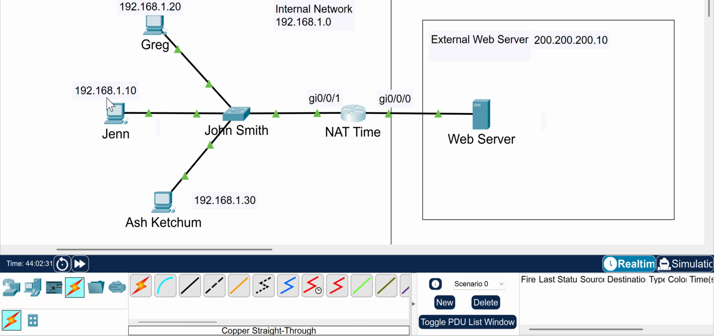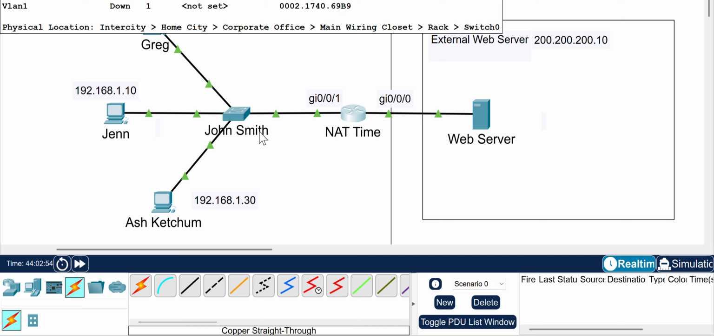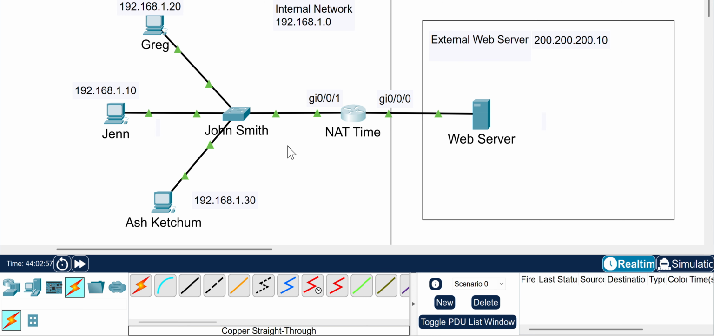But moving on from that, configure your private PCs to have private IPs. You see, we got .1.10 for Jen, we got .1.20 for Greg, and we got .1.30 for our guy Ash. Here is our network, 192.168.1.0. We got our switch here, John Smith. You always need a John Smith in these things. Why? I don't know. But it is what it is. Let's move on to John Smith, shall we?